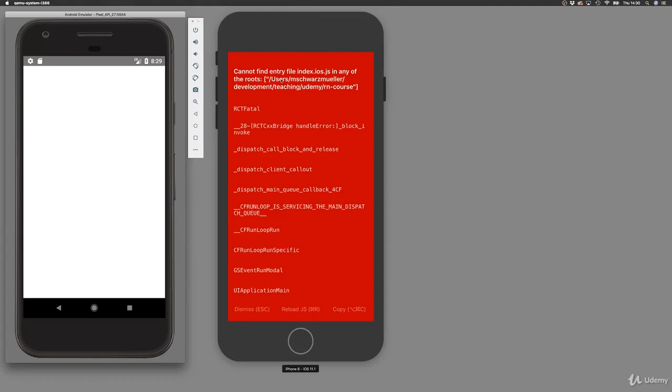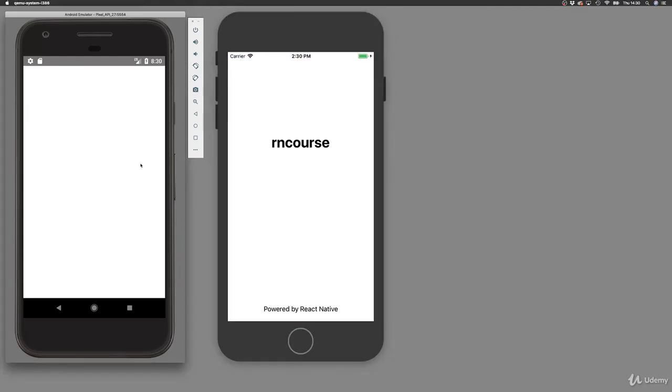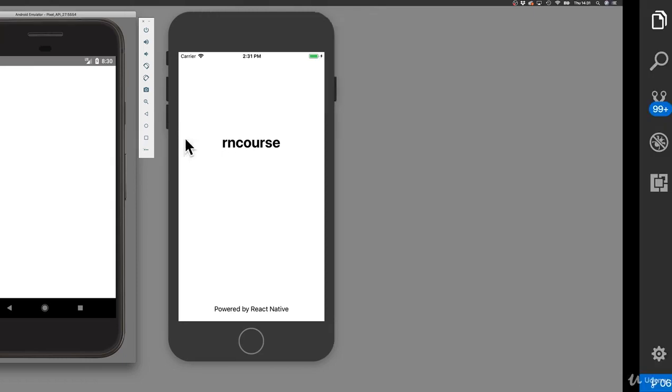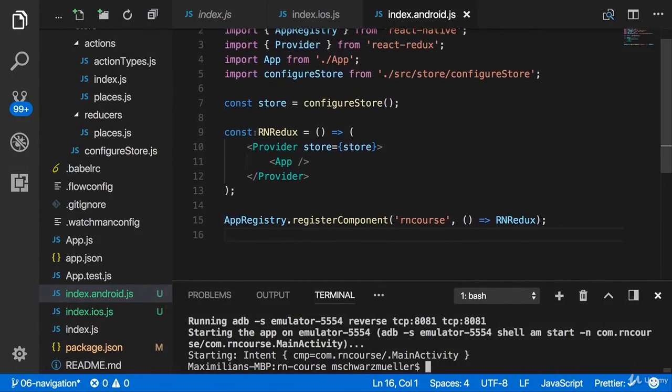With that added, you should be able to reload your application and thereafter see two splash screens. That's actually the default. You don't see your application anymore because now that we added React Native navigation, we have to load our app differently. Loading it like this with our Redux component here doesn't work.